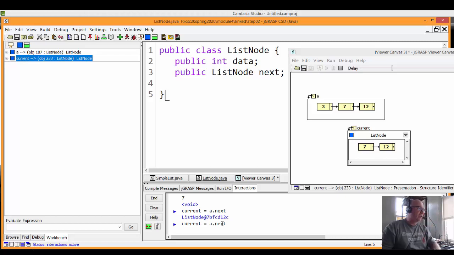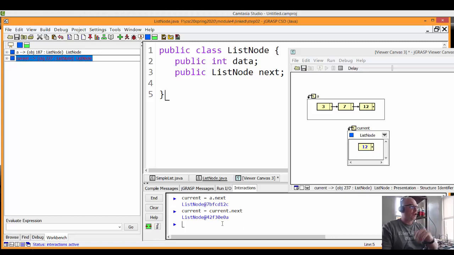It's actually, it should be current is equal to current.next. So now we'll say current.next. Okay, and there we go. Now you can see the current is like walking along this here. And what we have is we still have our original list intact, and now we can actually manipulate each of these here. And now when we look at current.data, we print it out, it's 12.